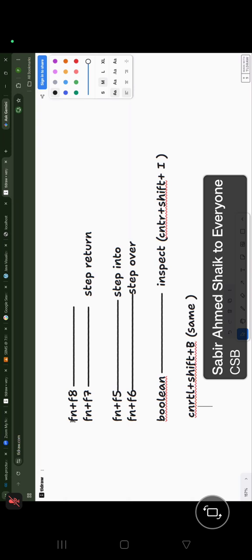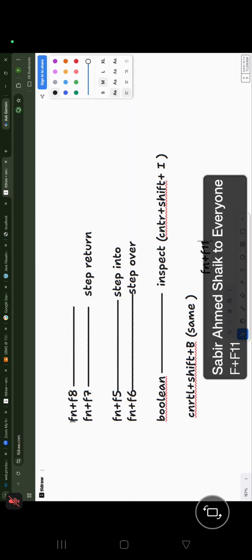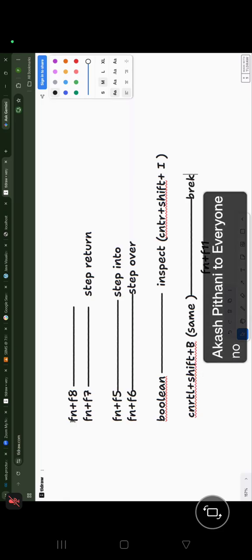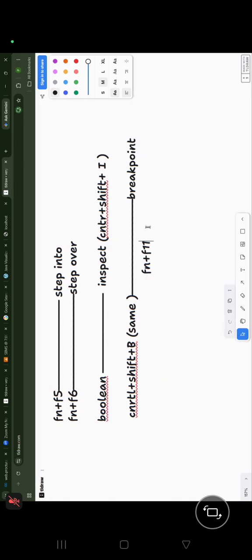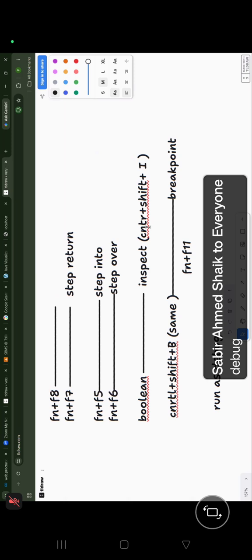For shifting the environment from coding to debugging, Function plus F11. Does it work without a breakpoint? No. For a server based application, for switching to debug mode, what do we have to do? Run as debug. For this one you need notes.